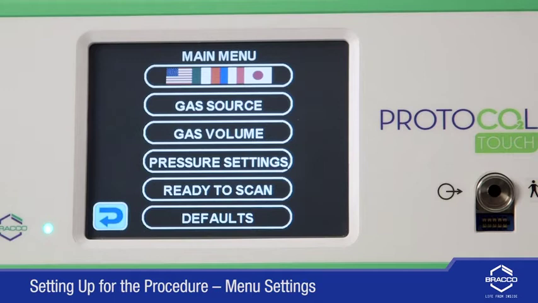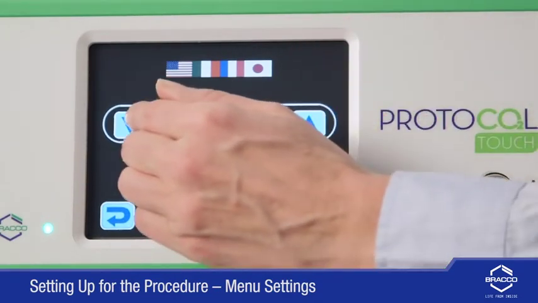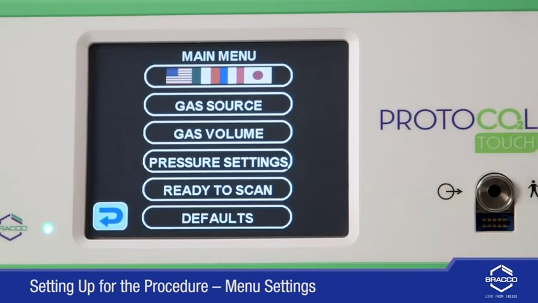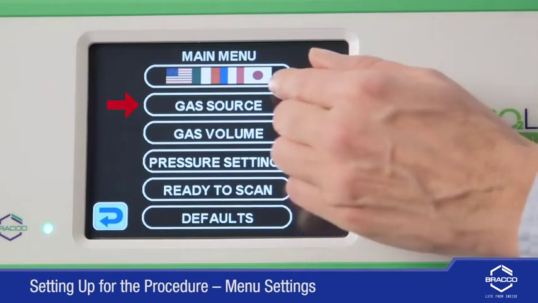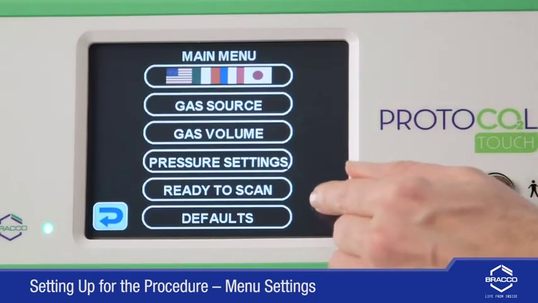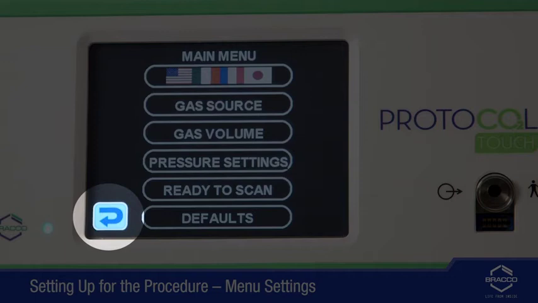To select your language, press the language button and simply arrow up or down to preferred language. Then press the Save icon in the lower right corner of the screen to store the selected language. To select your gas source, press the Gas Source button and choose from cylinder or wall. Then press the Save icon to store the selection.